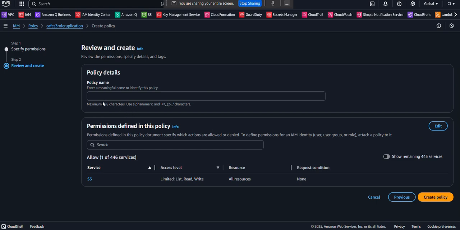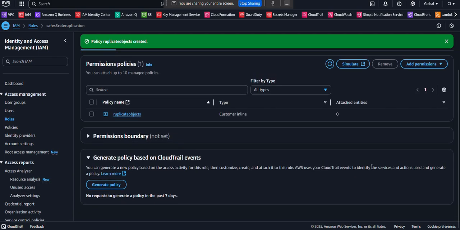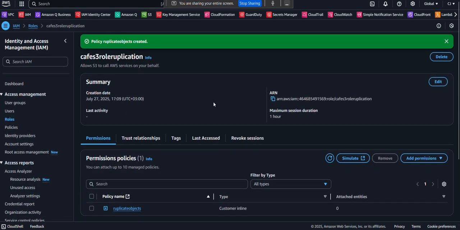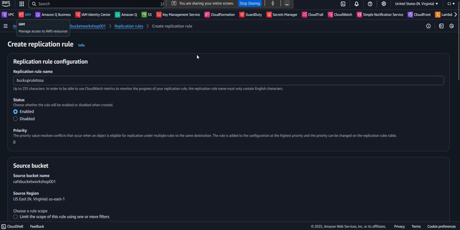We need to give the policy name. Get replicate objects. Then I create the policy. Awesome. The policy has now been attached to the role. The permission has now been attached to the role. Therefore, I'll just return back here, then I'll refresh this one and create a replication rule.